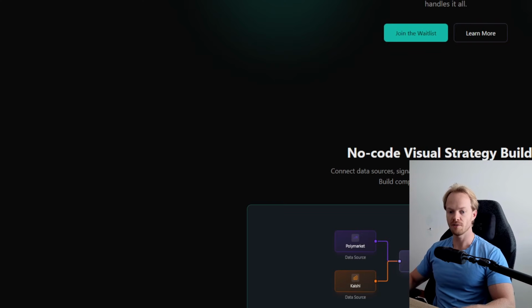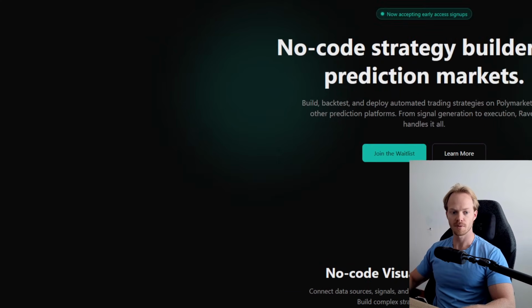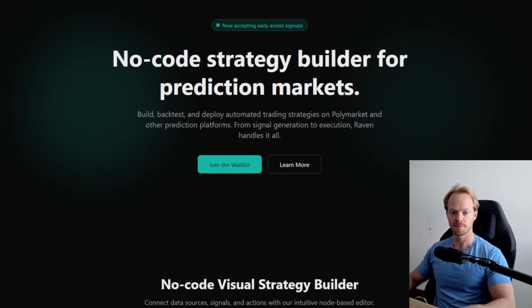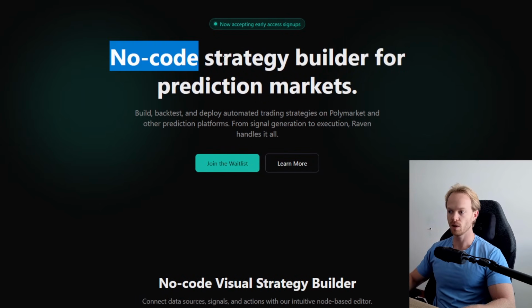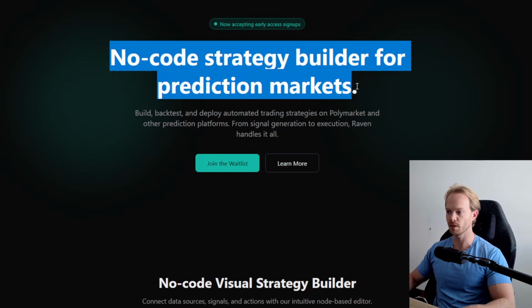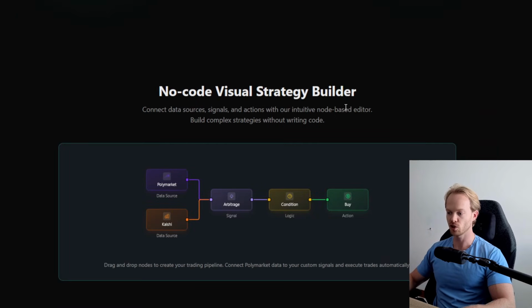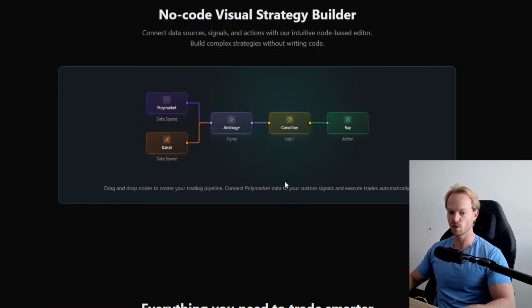So if you go to ravn.gg, which is this site here. So this is basically what I'm building. If you are not familiar with that already, this is a no-code strategy builder for prediction markets. This is what I just showed you, this visual no-code strategy builder.